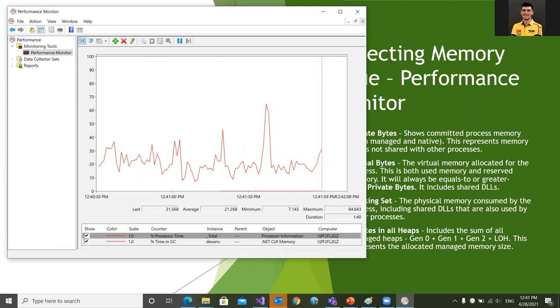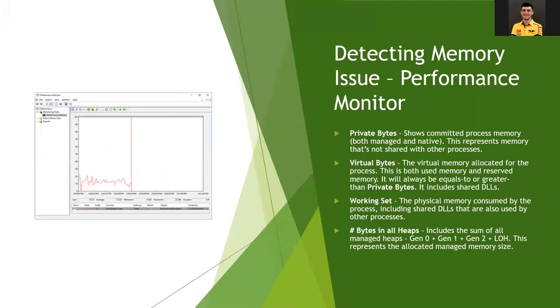So there are a few things that you should watch. We have private bytes, located under processes, and if it rises up and doesn't go down, it's an indicator that you probably have a memory leak. Also bytes in all heaps, if it also goes up and doesn't go down over time, it's also an indicator that you are probably having a memory leak.